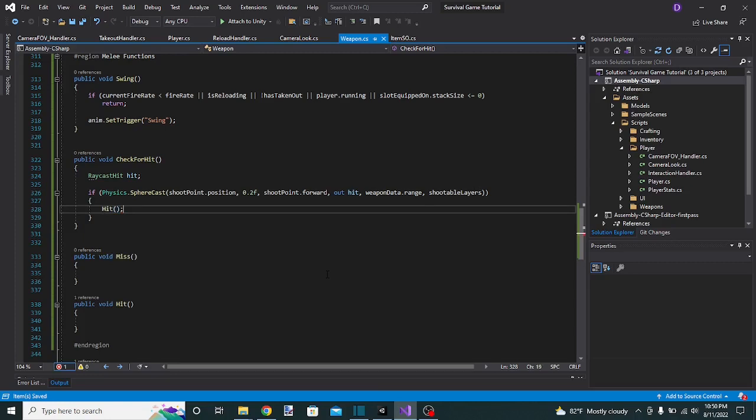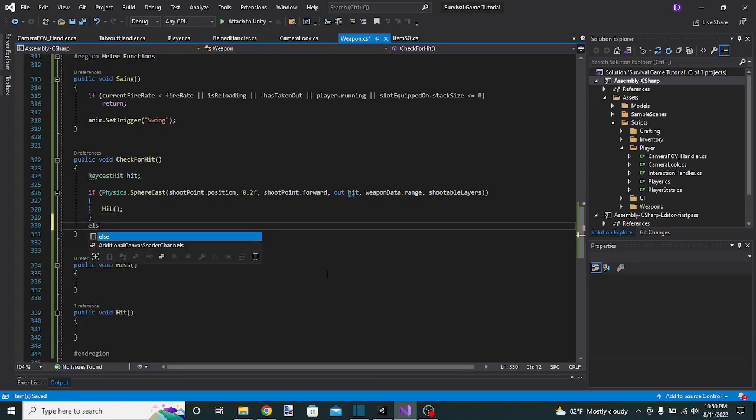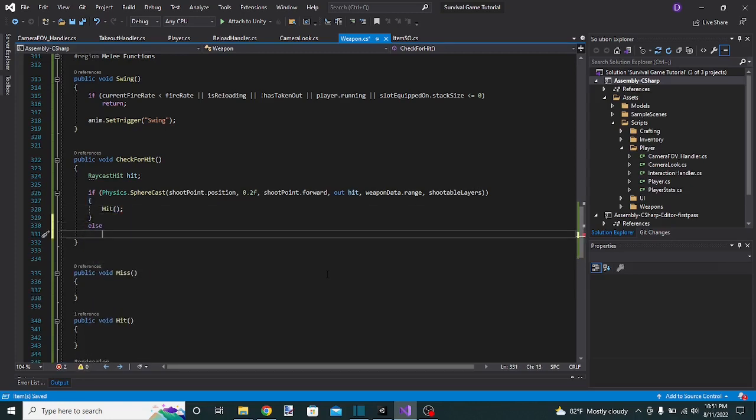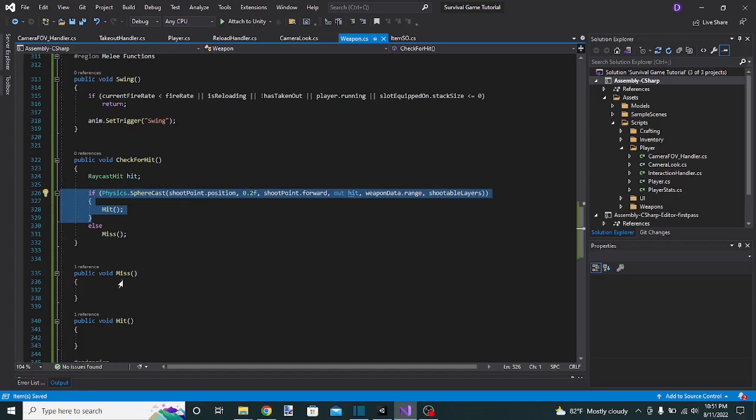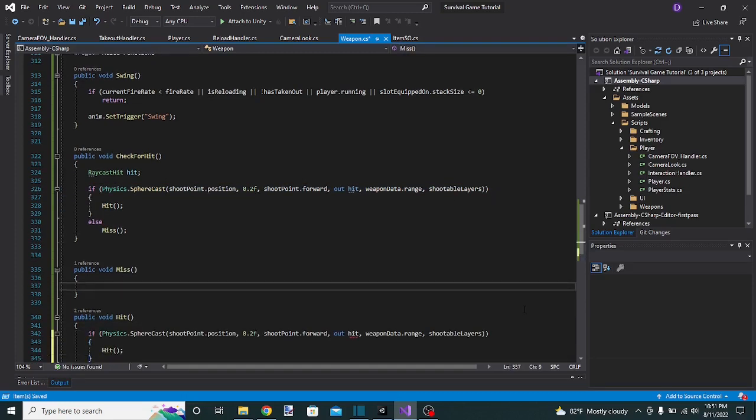Otherwise, we'll execute miss. So we don't really have to check for anything because physics.spherecast already checks for collision. So we're going to do else miss. And now we're going to code these two functions. So first, copy the sphere cast code and put it on hit. And now let's go and code miss.